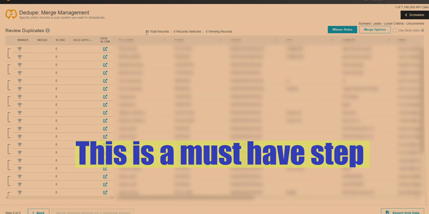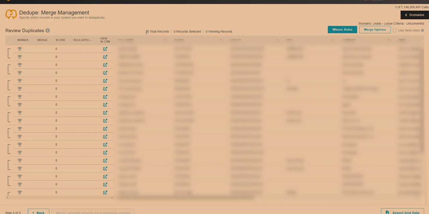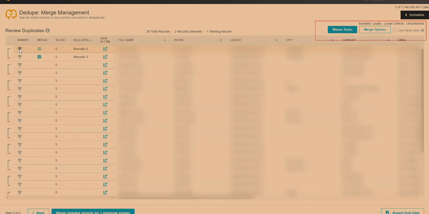So on the top, we'll see that blue button, winner rules. That is where we're going to define those. You can also pick the winners manually just by clicking on that. Once you click it, it's going to turn yellow, and you will see that the rule applied will be manually applied. Of course, when you have a lot of data, that is not a task that somebody would want to do.